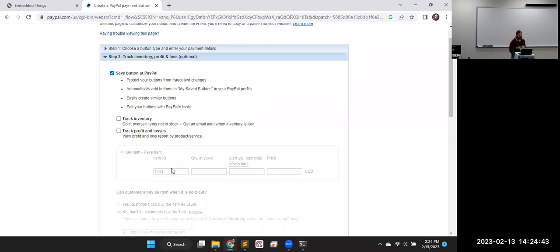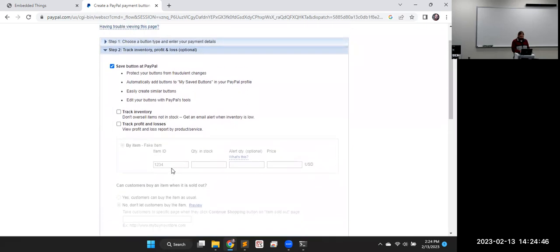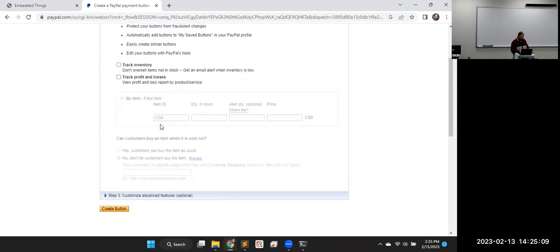Connect it to your database. This isn't a database class, so you don't need to get into all of that. But even without a fancy database, you can put a number in there to tell them to stop selling when there's 7 of them or something. Or if you're selling art and each one's a unique one of a kind thing, probably want to stop after one's sold.